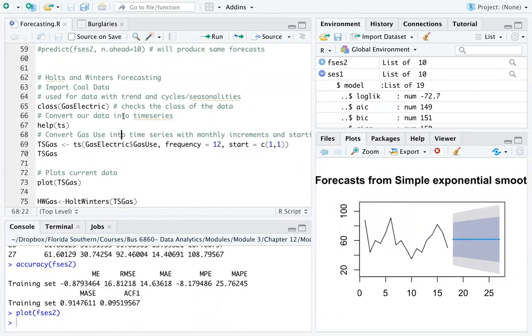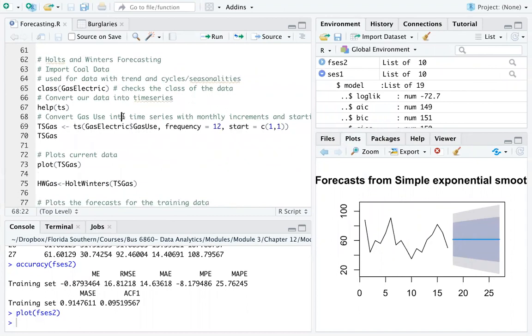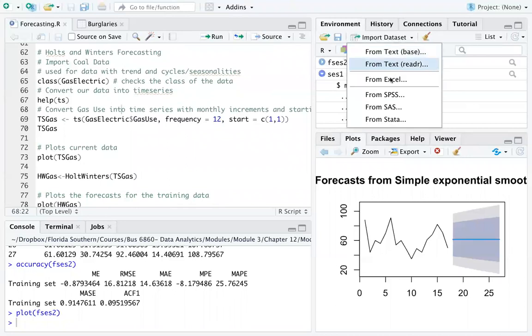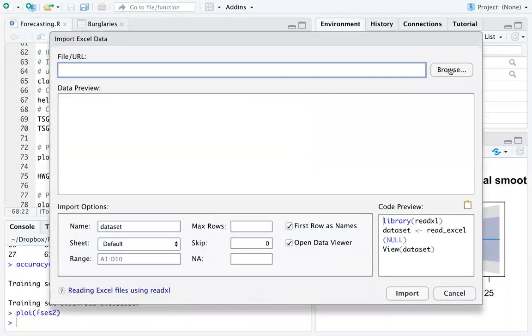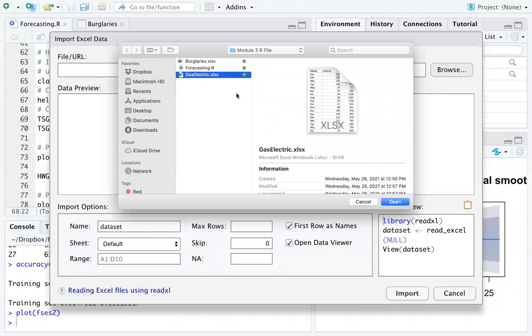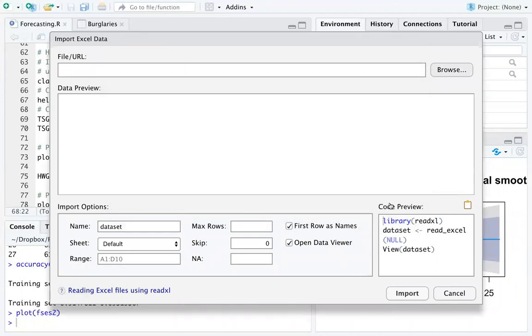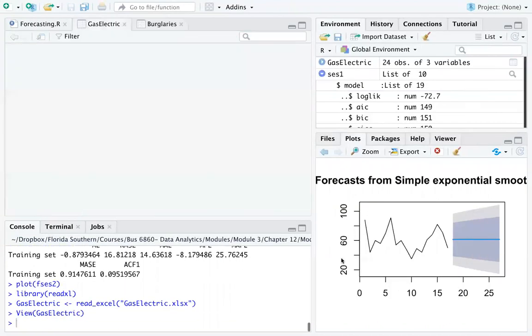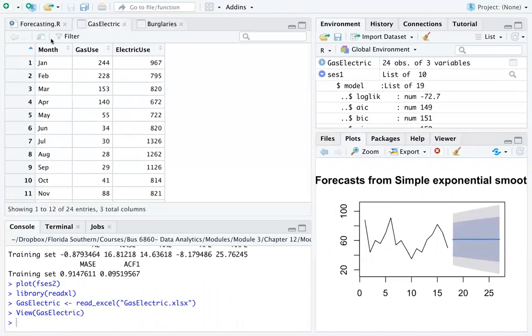Holt and Winters method function can also be found in the forecast package, and you already installed it at this point, and you already loaded it by calling library in parentheses forecast. Okay, so let's import this Excel file first. It is from Excel, and let's specify it. Make sure that the name appears as gas electric. Okay, it is imported. It is a data frame in R now.